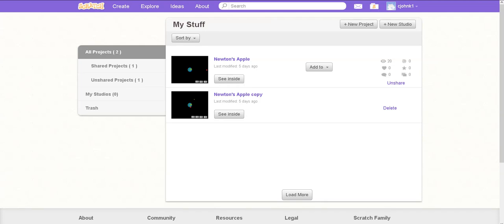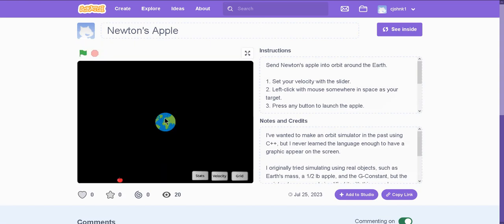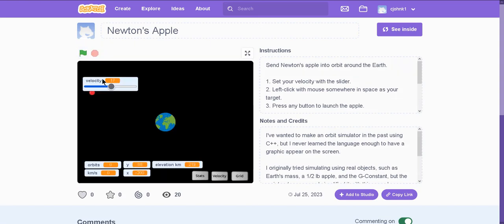It's July 31st, 2023, and I'm going to show you a little game that I created called Newton's Apple. It's an orbit simulator. It only works on the computer, so it won't work from your phone at this time. So let me just go into it. You've got to click a start button, which is also up here. I should probably move that.